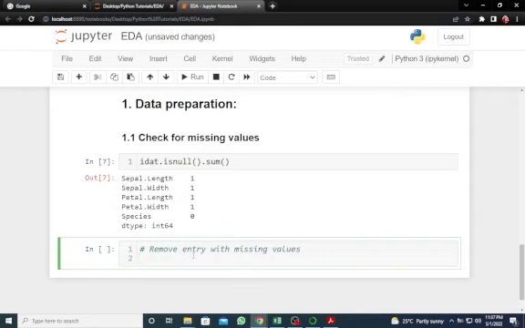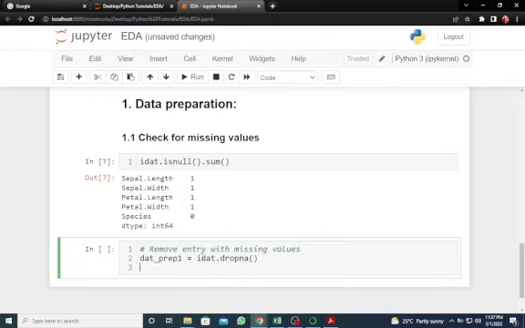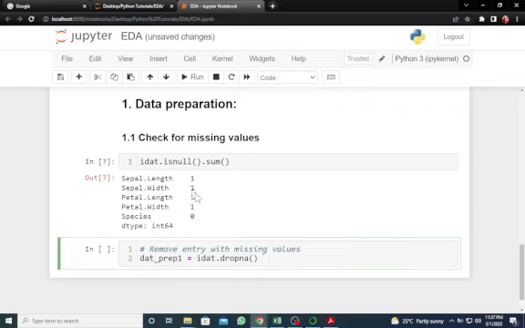So this is going to be my first stage of data preparation. I want to assign this to prep one, right? I want to remove those missing values. I'm going to use this function dropna, right? This is going to remove those entries with missing values. So let's run this.